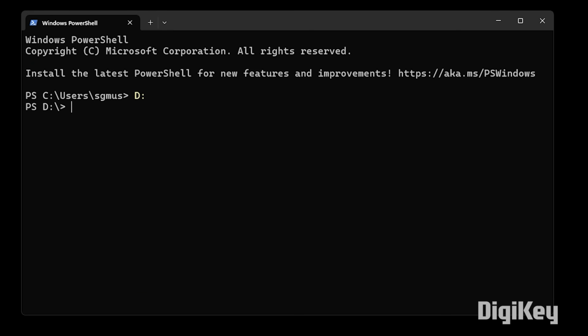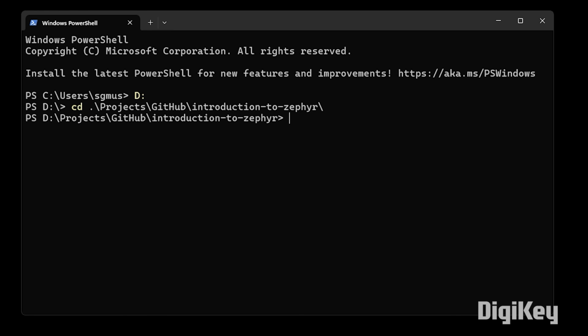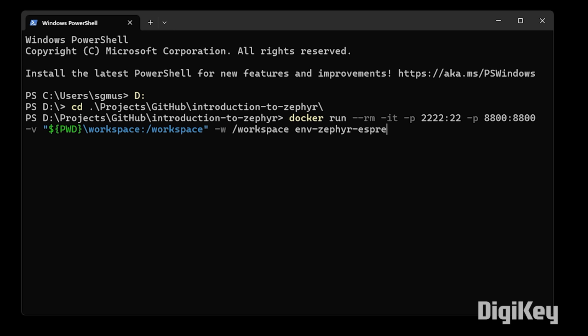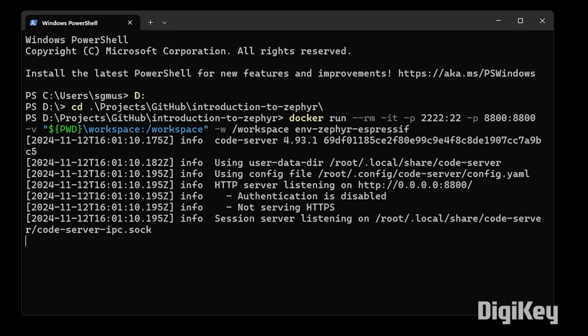As we did in the first episode, I'm going to navigate into the Introduction to Zephyr directory, where I downloaded the repository for this course. I'm going to make sure Docker Desktop is running, and then I'm going to run docker run --rm to remove the container when we're done, -it to make it interactive. I'm going to map ports 22 to 2222 and 8800 to 8800 so I can access them either from a web browser or SSH. I'm going to mount the local workspace directory to /workspace in the container and then turn that into my working directory. Make sure we use the tag env-zephyr-espressif, assuming that's the tag you created with the Docker image. Let's fire this up.